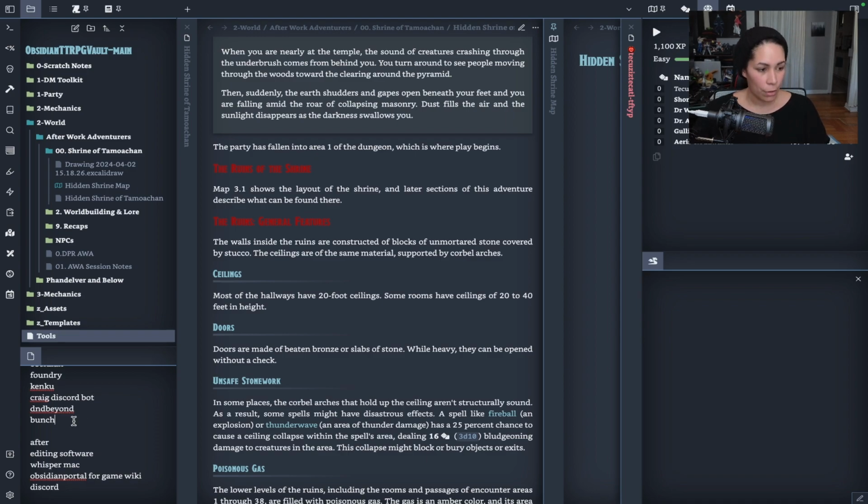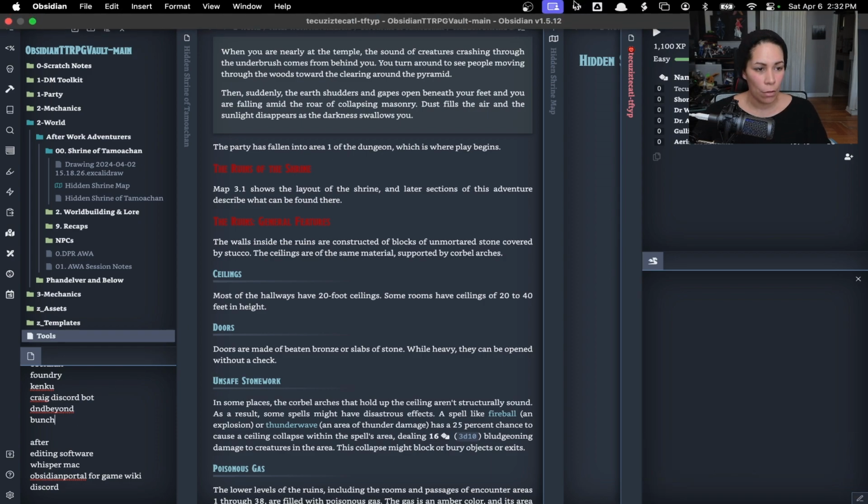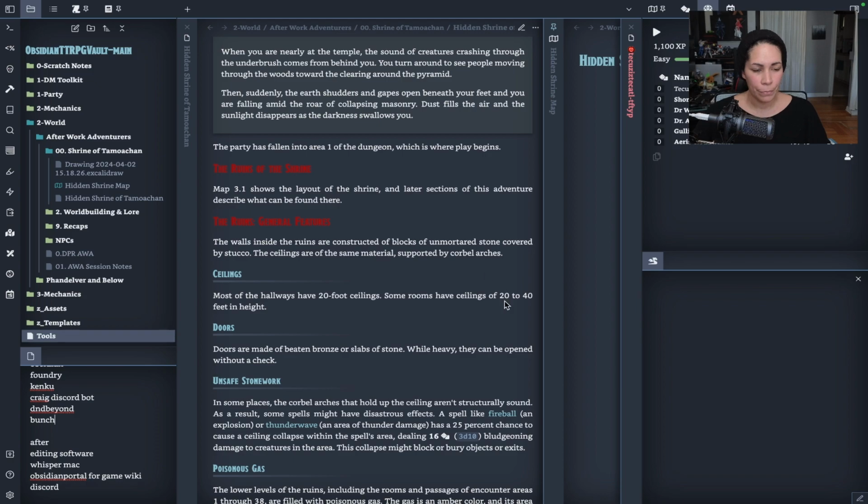D&D Beyond I mentioned. Bunch I will show you at the end, because Bunch is really cool. It's free software that you install on Mac, and the icon lives up here. Oh no, it's closed. I have to go find it. When you click on it, it basically runs a series of programs as you tell it to. So for me, let's say I'm getting ready to run a game. I click the little Bunch icon. I click on, where is it? Let me see if I can find it.